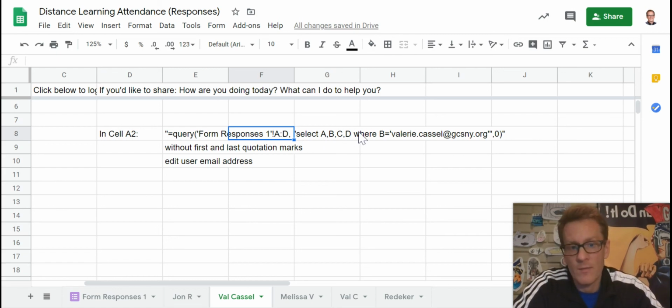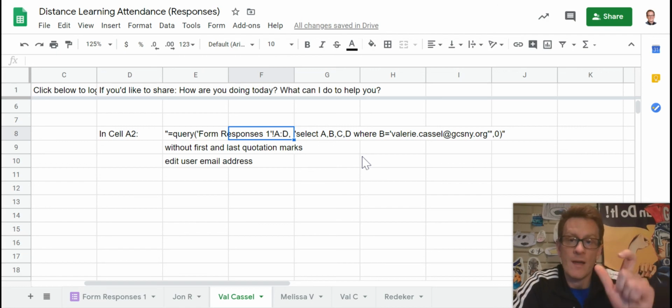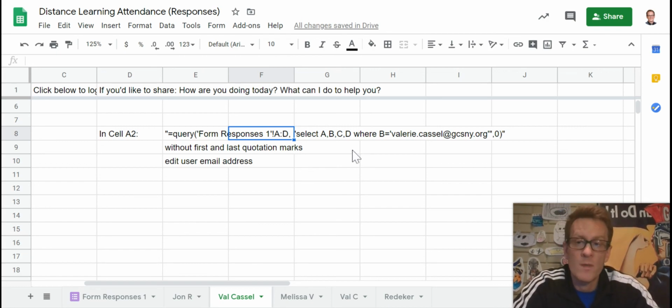You could skip a column if you want to, just say A, B, and C. Or maybe you put in other questions, and so the person's email address doesn't show up in column B. You want to find where that email address shows up, and that will be where you want to edit that information. I hope this is helpful for anybody who's hoping to use this, and I'll share this right along.